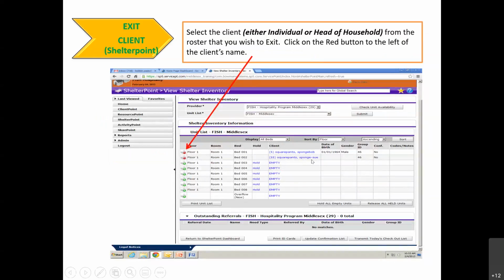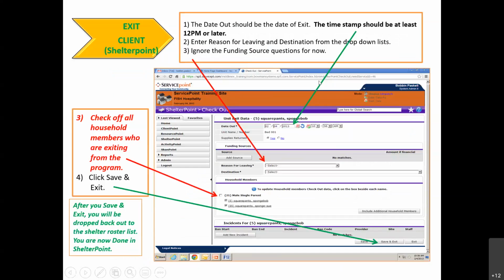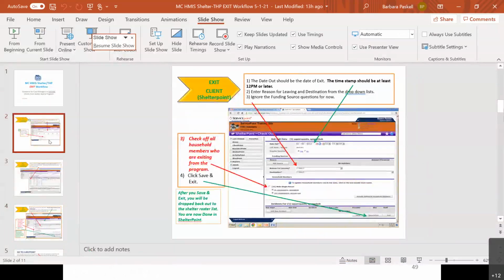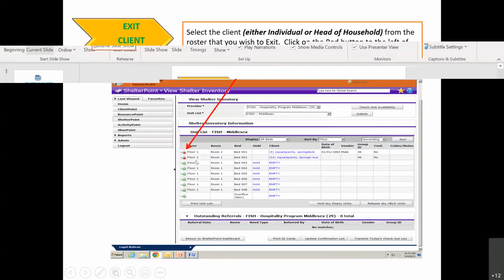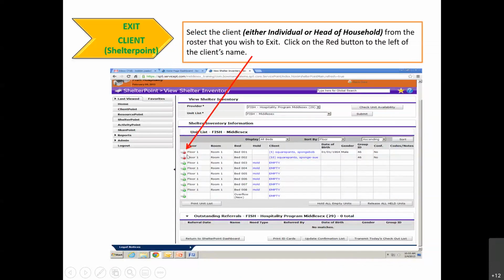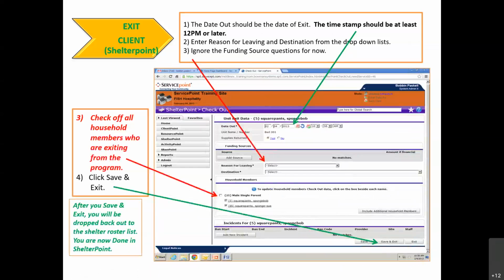You see the people in the beds, and there is a red minus sign next to the person you want to take out, and their family. The empty beds still have green pluses because no one's in them. What you do is click on the red button to the left of the head of household's name. You do want the head of household.